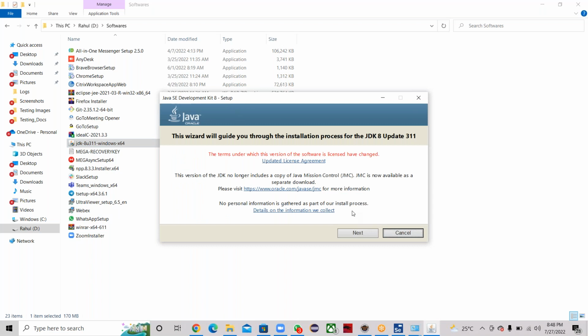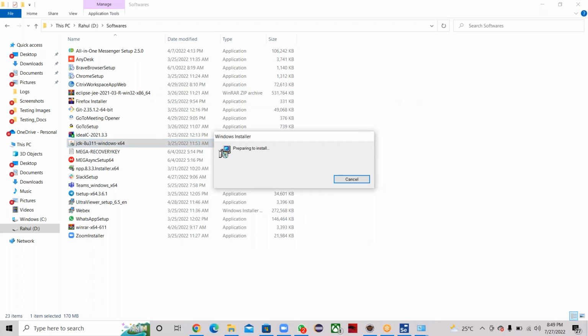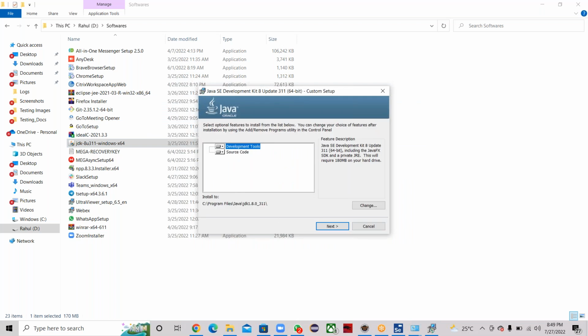So is everyone able to see this pop-up? The wizard will guide you through the installation process for JDK update 1.8.1. Then you need to click on the next button. Once you click on next, it will ask you where to install the JDK. Always go with the preference of installing the JDK in the C drive.